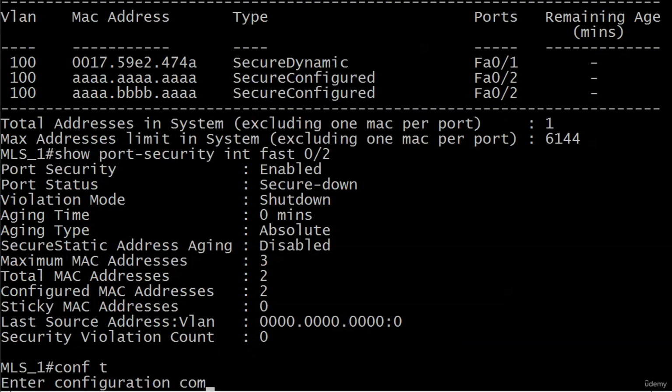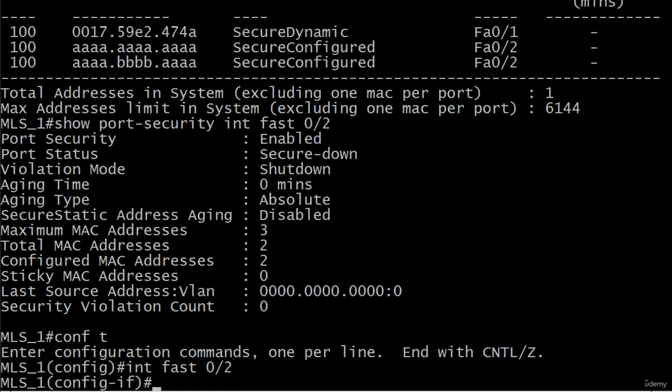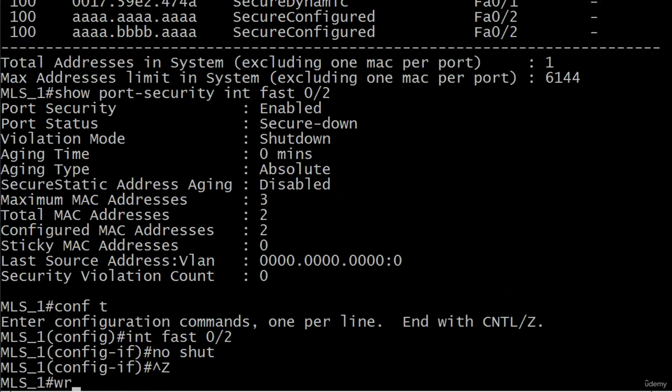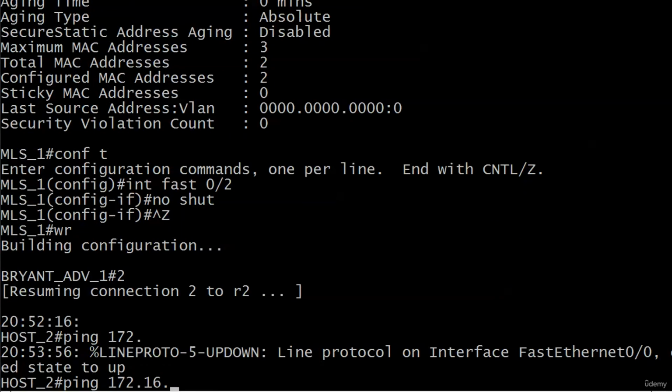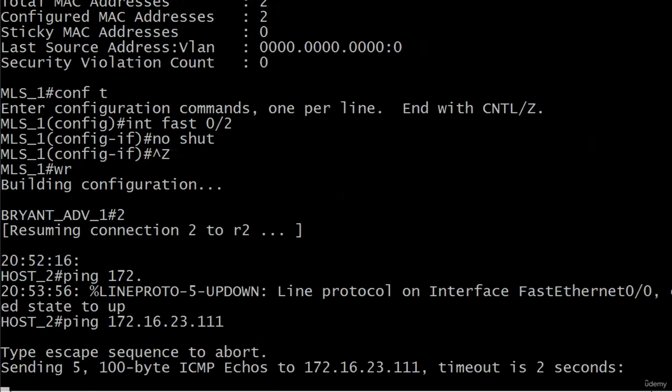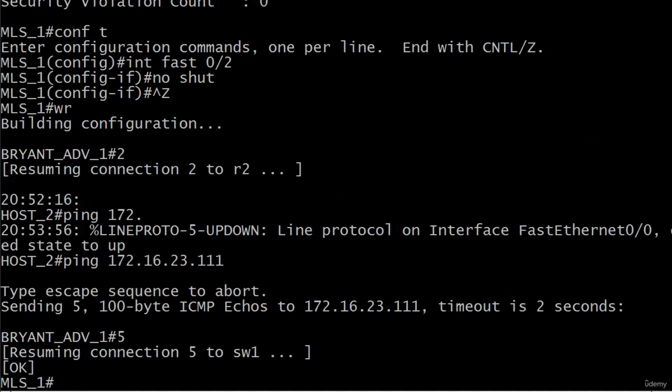So let's go ahead and do a no shut there. I know the interface had to come up. From host 2, I'll ping host 1. And I sent the pings and then came back on over to the switch because I didn't need to hang around to see them go through.